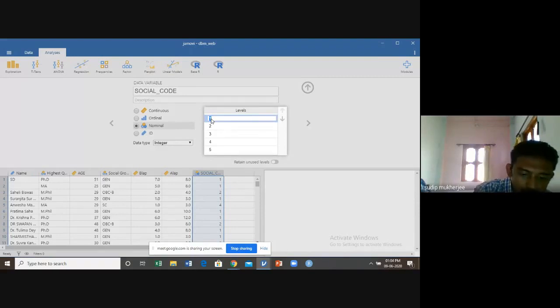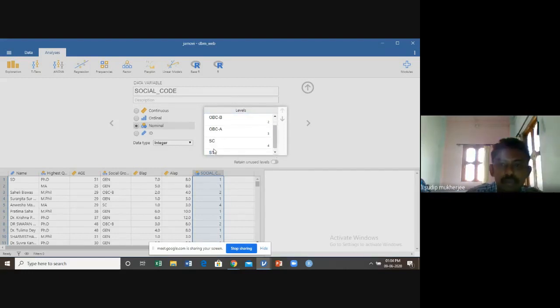So how do we code this? The code is just like before. We just write here general. One is for general, two is for OBC B, three is for OBC A, four is for SC, and five is for ST.